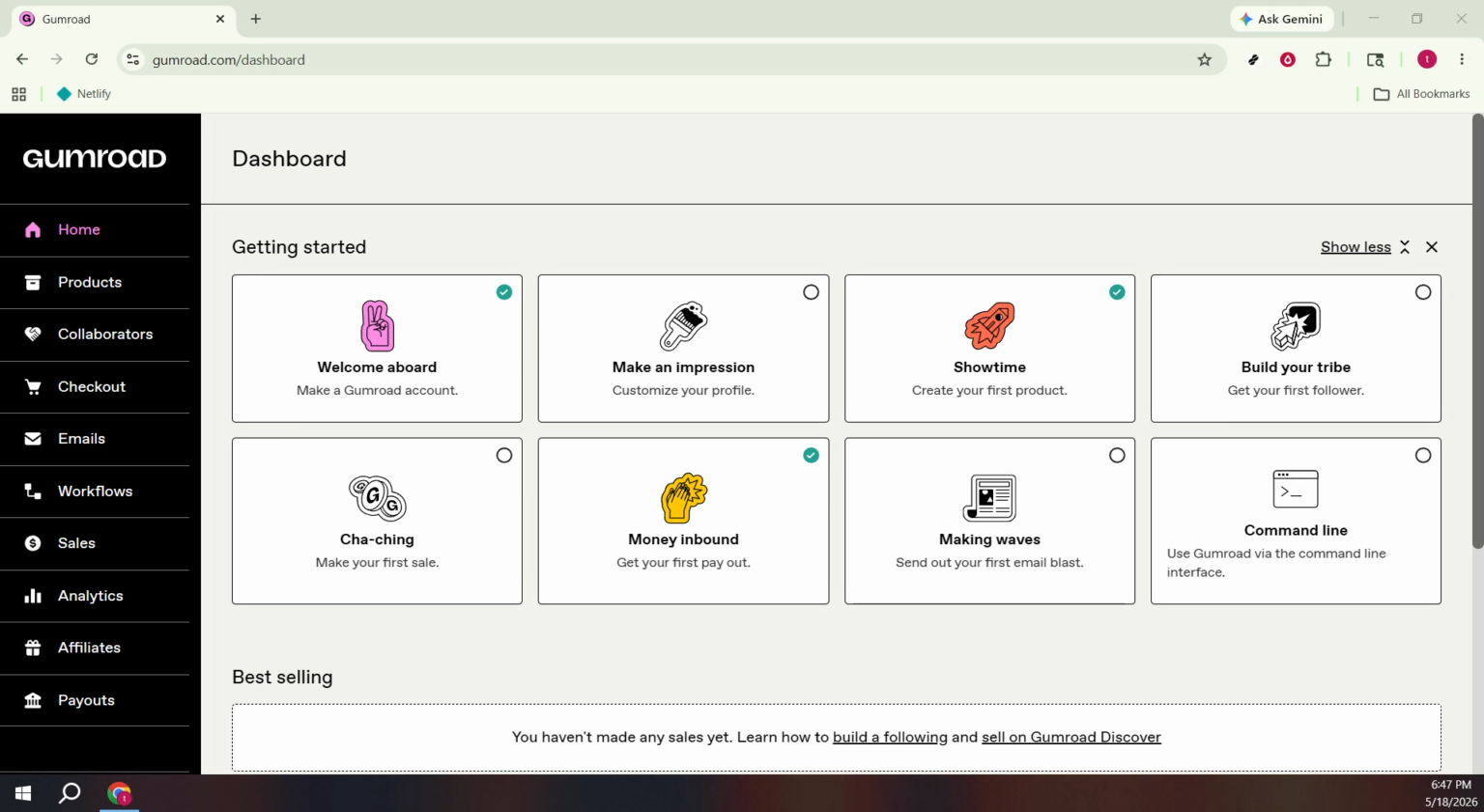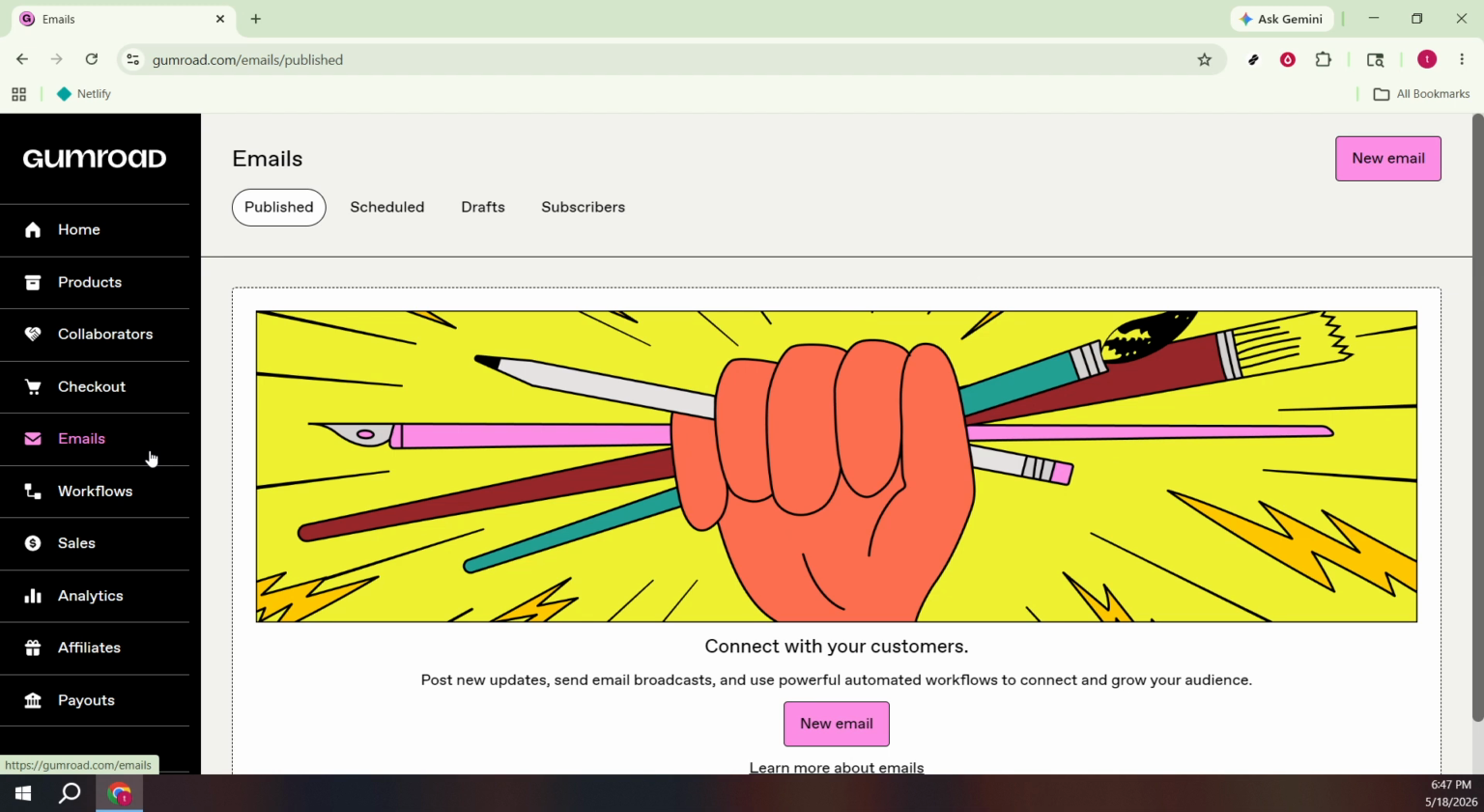From your main dashboard, look to the left-hand sidebar and click on Emails. This is where you'll manage broadcasts and create messages that go to your audience. Next, click New Email to start a fresh message. This opens the composer with a few important settings across the top.